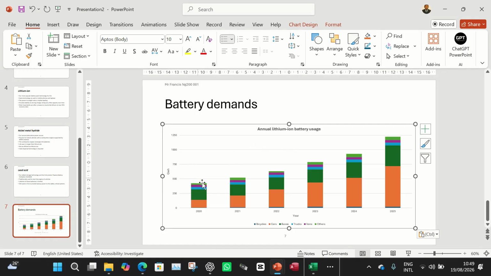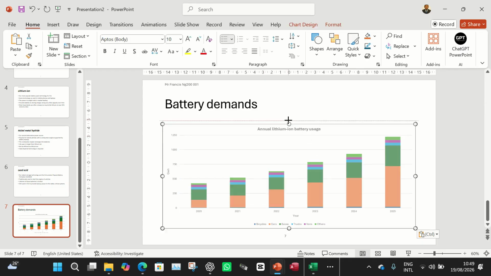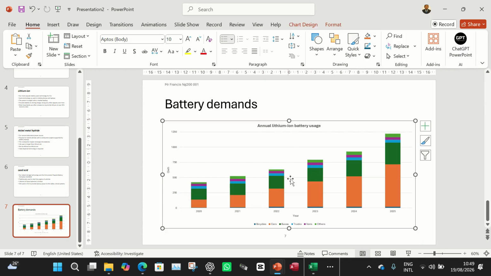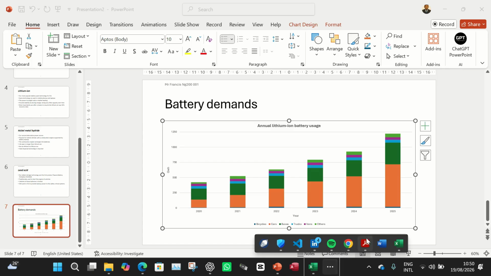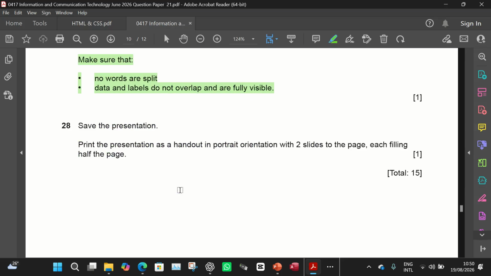Okay, so they said we should make sure that it fills most of the page. So I think this does justice to that. This fills most of the page down here. Okay, all right, so this is done. This is done. So save the presentation, print the presentation as a handout in portrait orientation with 2 slides to the page, each filling half the page.